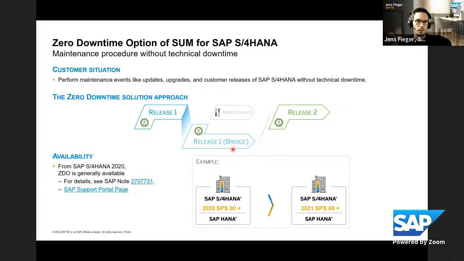So one more thing that I want to explain here on that particular slide, and I want to emphasize you to take a look to the main SAP note that is also listed here, 2707731. Later on, I will also put in the chat the SAP support portal page on ZDO, where you can get more information. And especially one information I want to outline here. Zero downtime option became generally available for SAP S/4HANA starting from the release 2020. Under the condition that an educated expert can execute this approach.